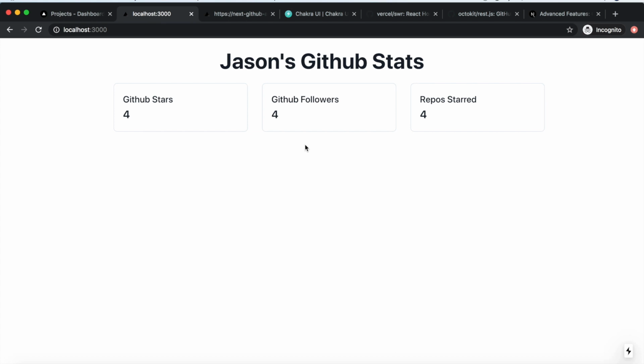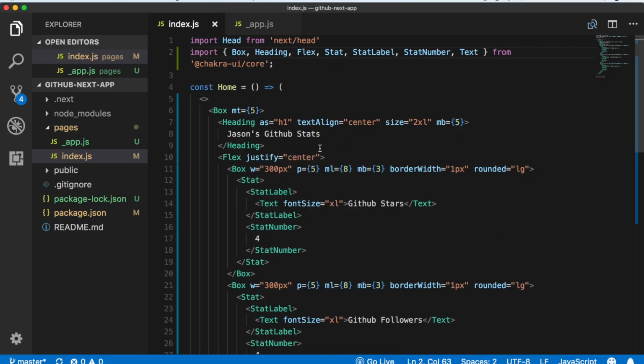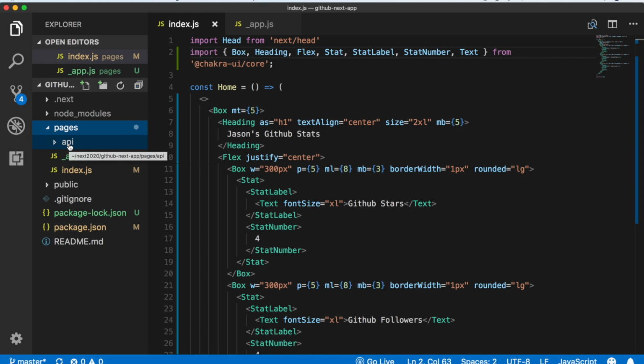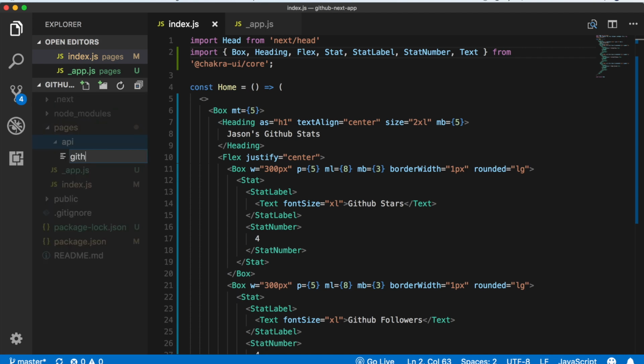So now I'm going to set up the data fetching for the API from GitHub. And so what I'm going to do then is in pages, I'm going to set up a directory called API. And so Next.js allows you to create API routes. So we're going to create a route named GitHub. So when we go to that route, we'll be doing our data fetching from the GitHub API there. So inside here, we'll add a file called github.js.